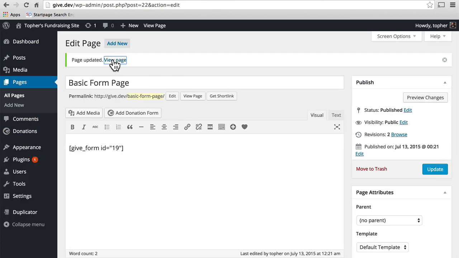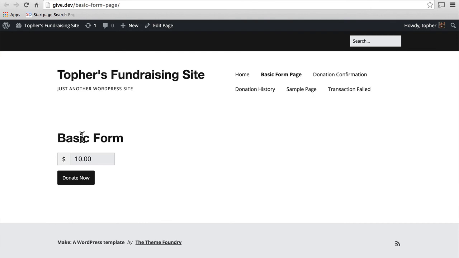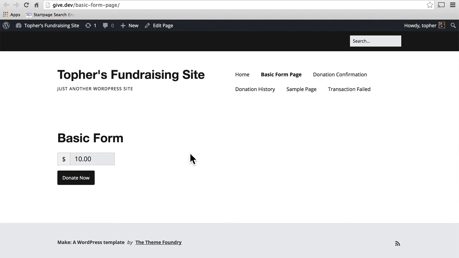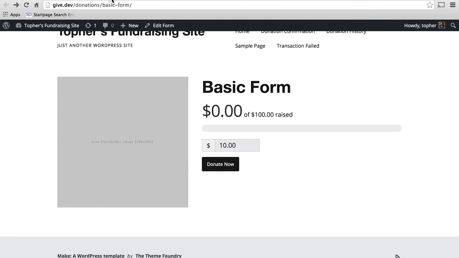And now we can view this page. Note there's no featured image here. That's because this theme doesn't print the featured image that way. But I can click Donate Now, and it acts exactly like my other form. But another difference is that I don't have a progress bar on this one. So whether you want to embed your forms in a page or look at them directly like this is entirely up to you. They both work equally well. In our next video, we'll take a look at how to make a more advanced form.